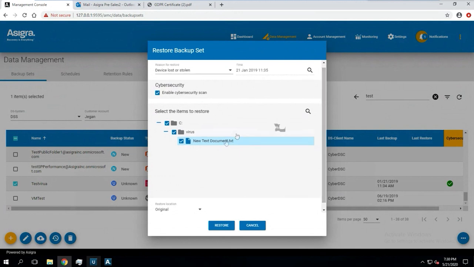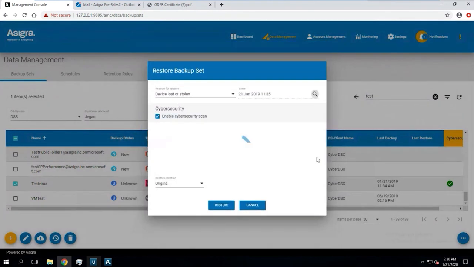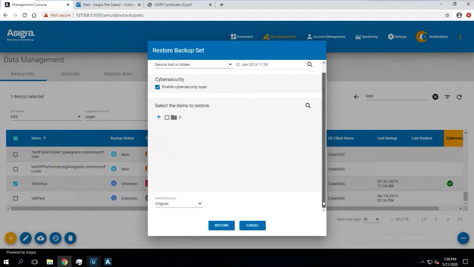Again, if this file was backed up multiple times and there are many generations, we could always click on the magnifying glass up here to select a specific generation within the backup session. And then of course we can select the file and recover it to the original location or an alternate location somewhere else, maybe locally on the DS-Client machine or another machine on the network. We can do that as well.